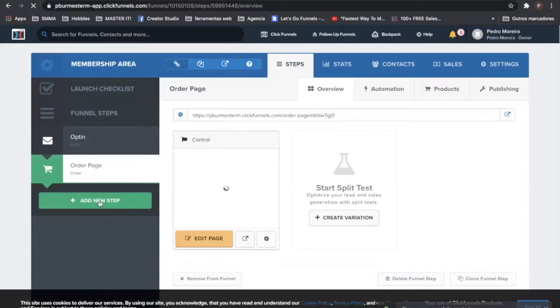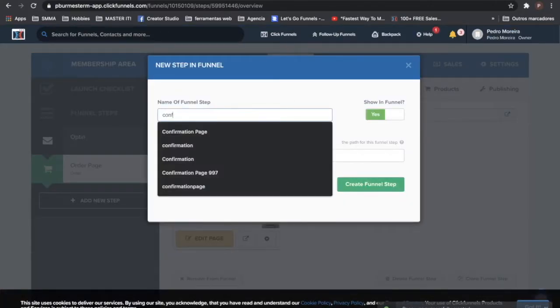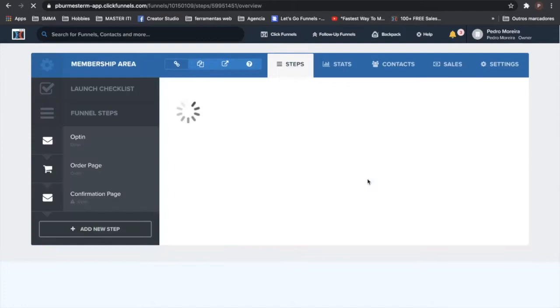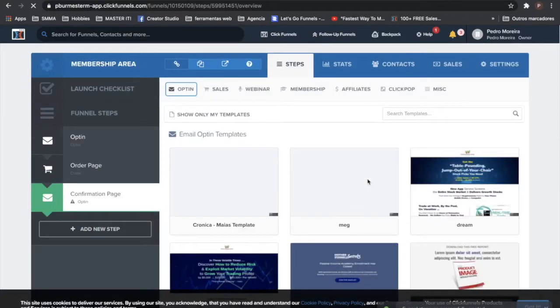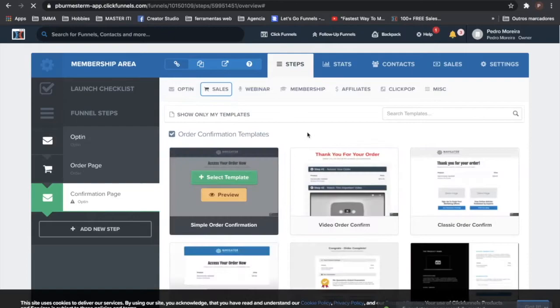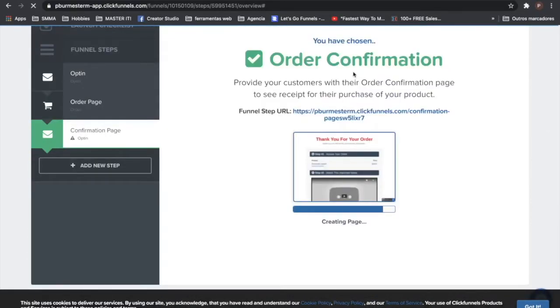After that, it's completely up to you if you want a confirmation page or not. In this case, I'm going to create one just because it's part of the structure. You can move along and just go directly to the login. So for the confirmation page, it's going to be on the sales, and then it's going to be the last one, the order confirmation. Remember, the template is not important. Let's skip this part.